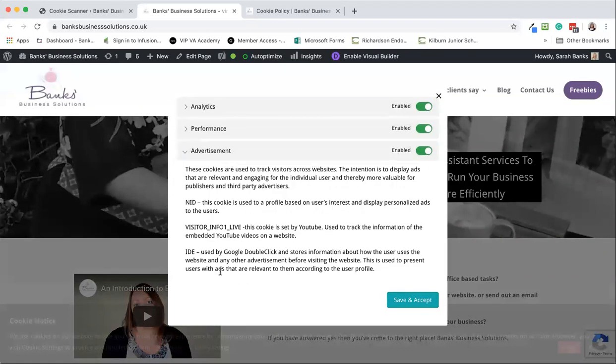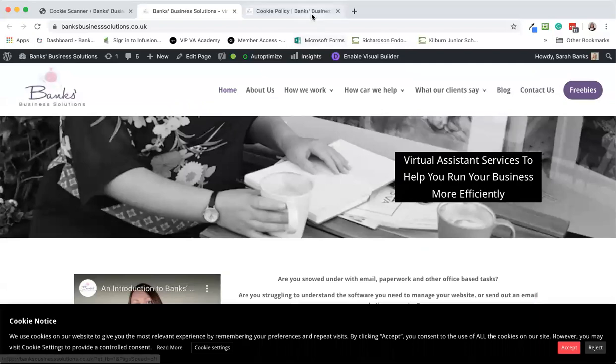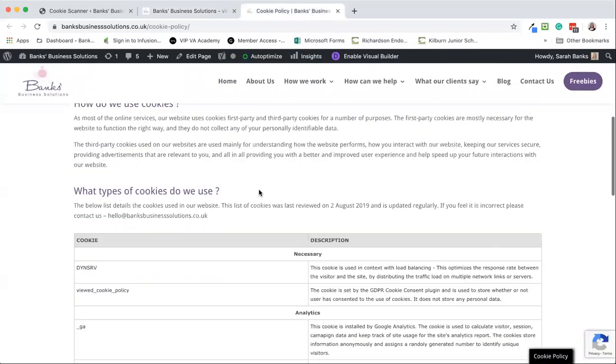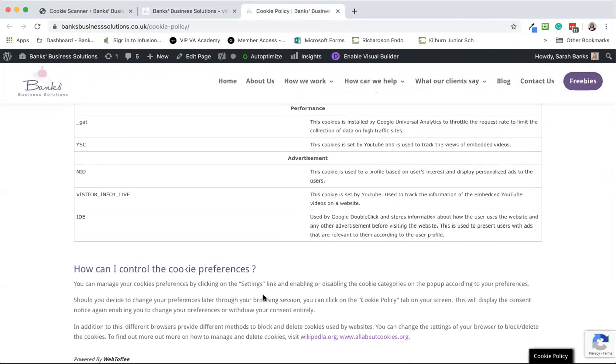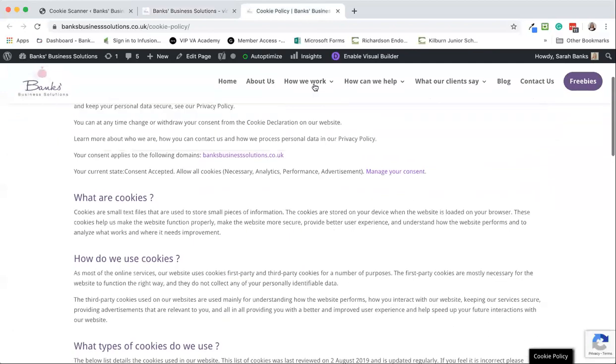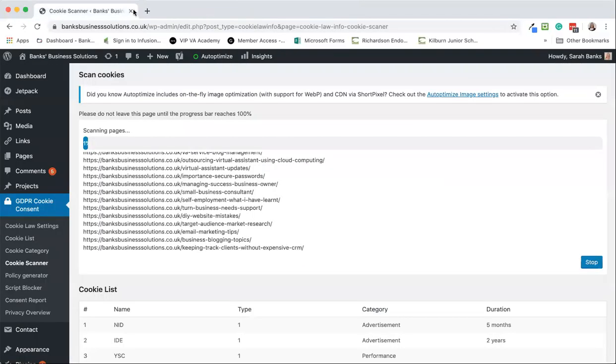When we get the new cookies through from the scanner, I'll show you how to ensure that this information is updated. The cookie policy itself on this page contains a table with all the cookies in it, and this will automatically update once you've finished the scan and you've added the cookies to it. So you won't need to change this, but it's worth checking that the cookies are listed there as they should be. So back to our scan, which as you can see is running. I'm going to pause the video while this runs and we will pick this back up in a moment once we've got to 100%.